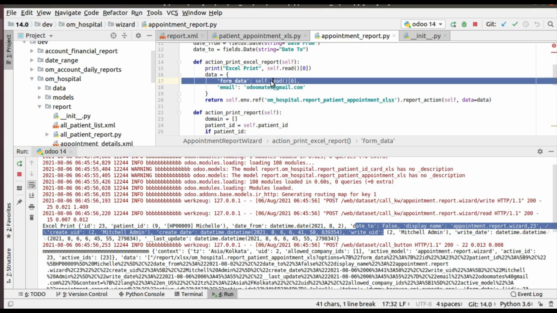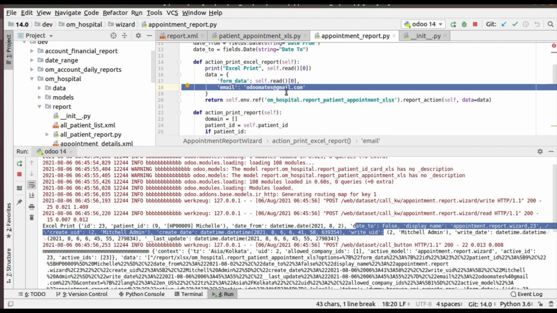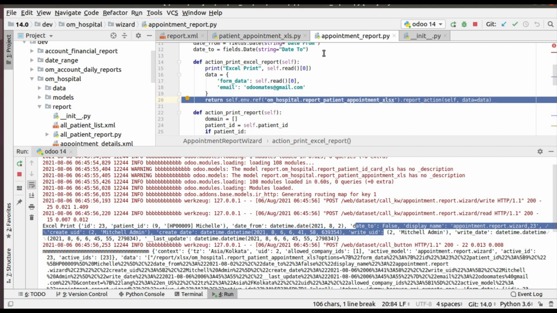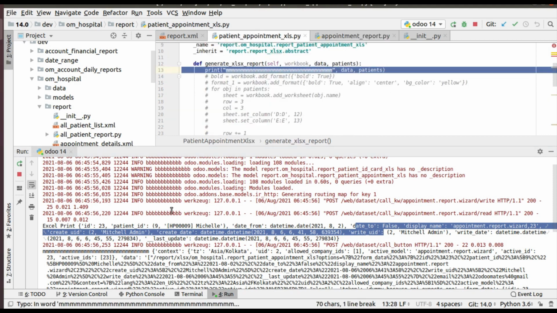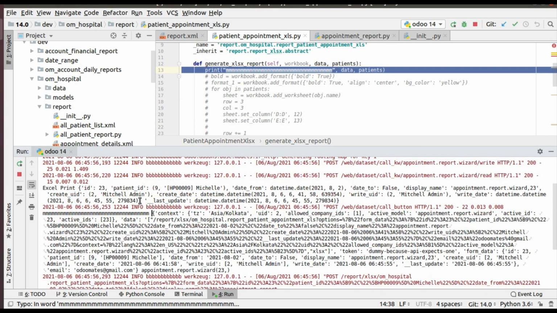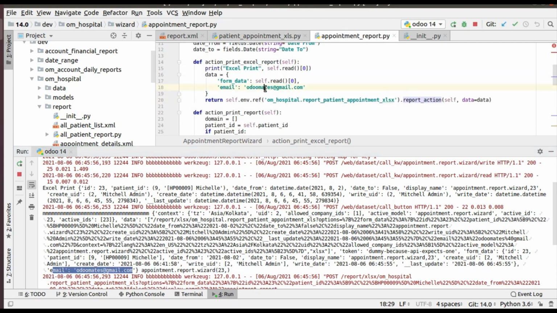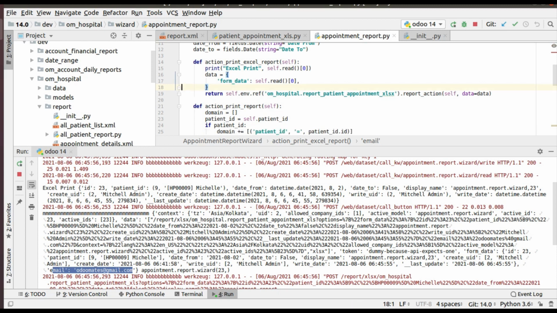I have passed it to a variable called form data, and I have set email as odomates@gmail.com, and I have passed it to the report template. Once it reaches the report template, if you check the variable, you can see you are getting email odomates@gmail.com, which we have passed from the wizard. You can pass n number of things inside this dictionary. I'll remove that one, only keep the form data. Right now we need only the selected things from the form, so to the form data variable I have passed the selected things.